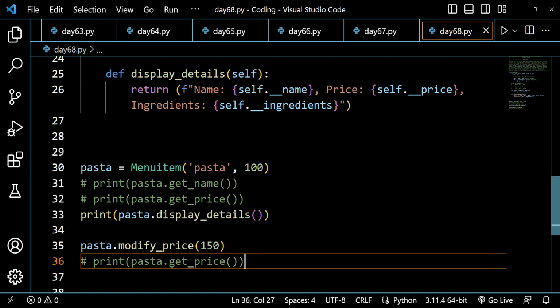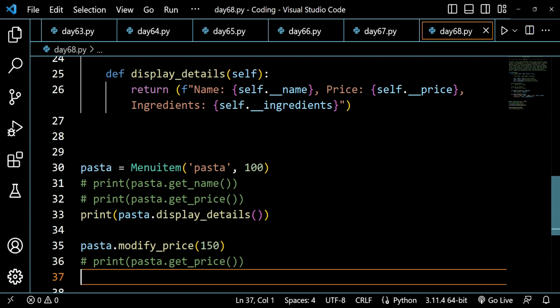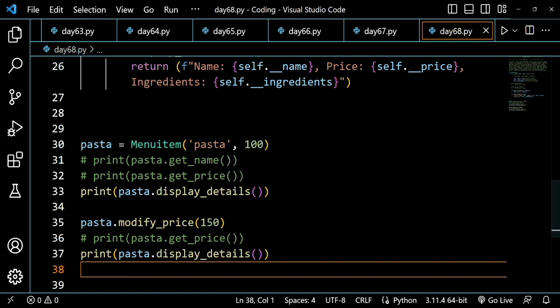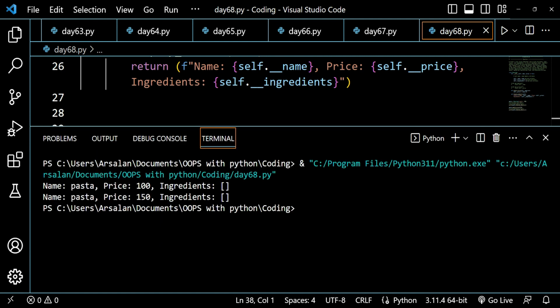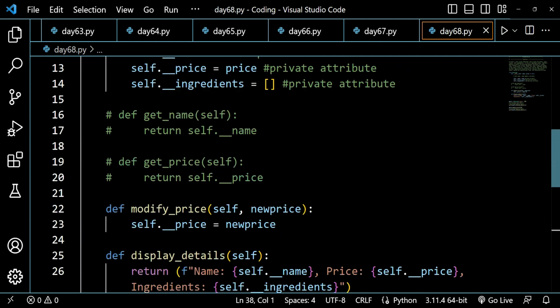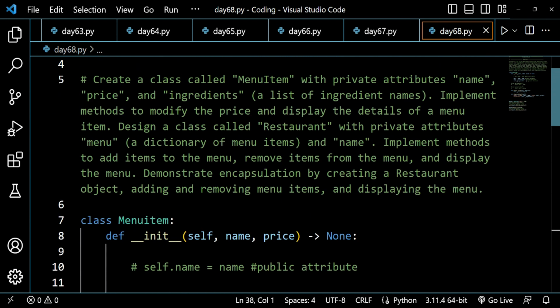And if I just modify the price to 150 and run it, after modifying it, it will be just changing it to 150. So you can see that price is 150 now. And this is how the display details method of the menu item will be working.